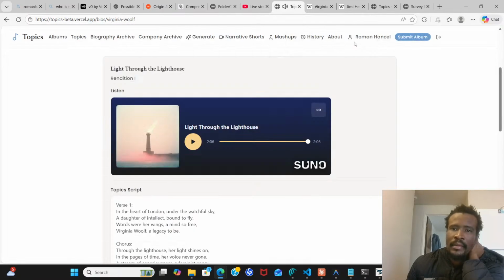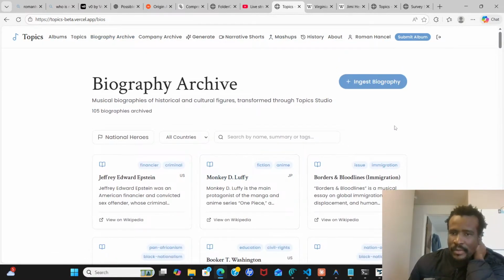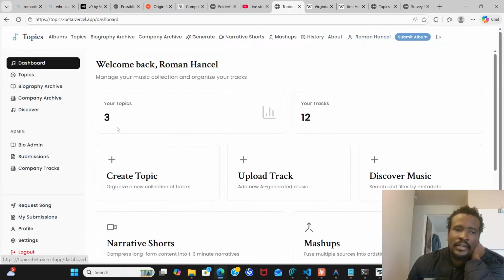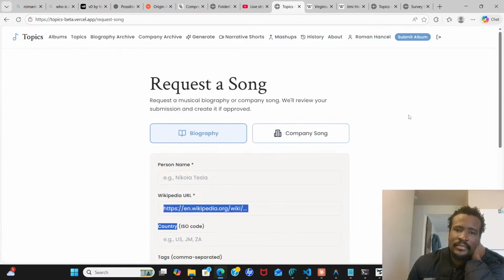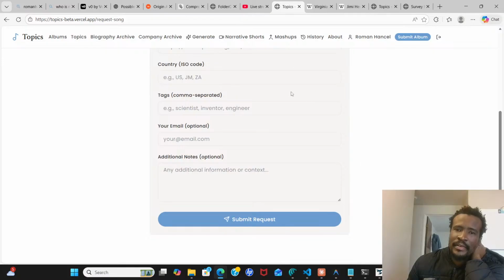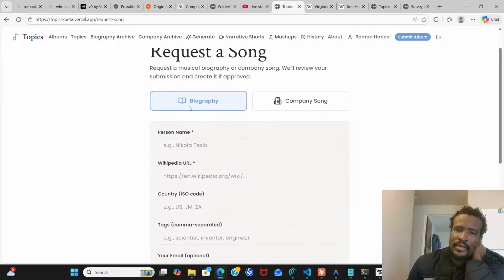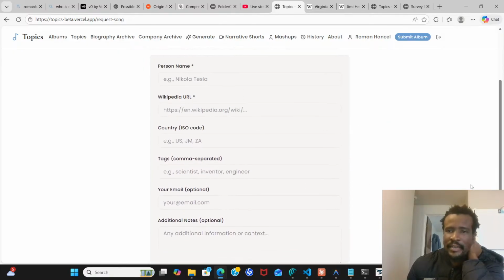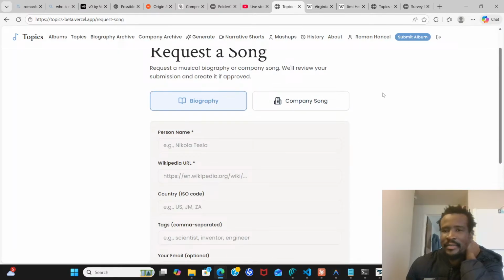Yeah, so as I said, if you go on the website, you can also search. You don't have to be scrolling through 105 biographies. Currently, you can actually request a song. If you fill out this request form, you can request for me to put somebody in it that you think should be added, and I would definitely do that.